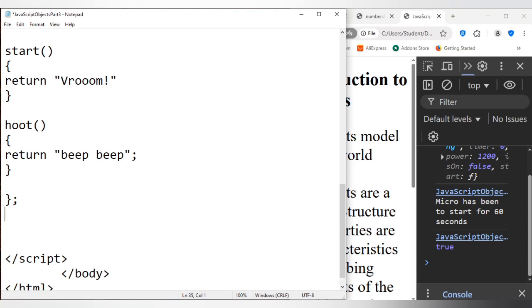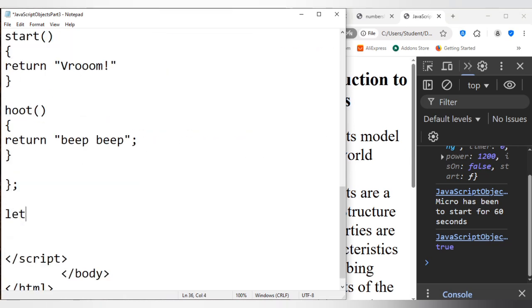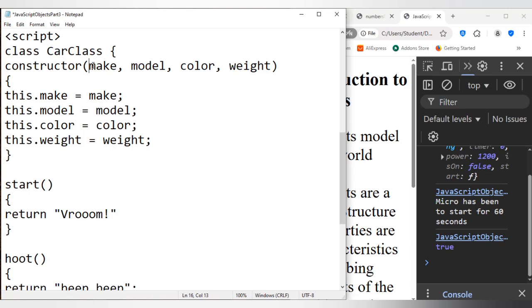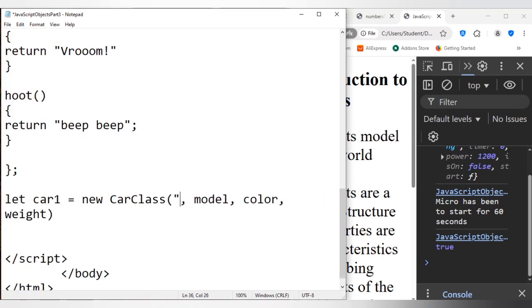Now that I've created a class, I can make specific objects. I can make a Mercedes, a BMW, or a McLaren or something like that. So I'm going to instantiate car1 equals new, call the class name, and then we have to instantiate these values based on the constructor. Let me show you how this works. First I have to give it a make. Let's say BMW, then model S35 or something, which doesn't exist, of course, I don't think. Color black, and then weight of 1000.